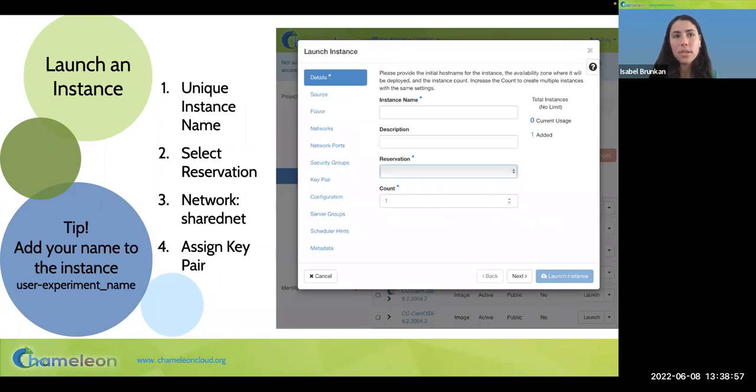And so when you go to launch an instance, this is what you'll see. We require that you give it a name. We recommend that you add your username as the very first thing, because on the main page, if you're part of a project with multiple users, every user will be able to see all of the instances and reservations that are associated with that project.